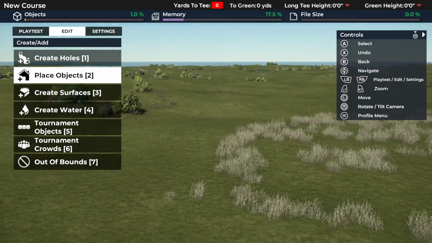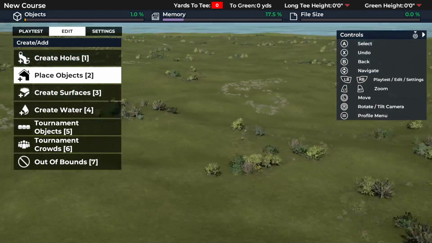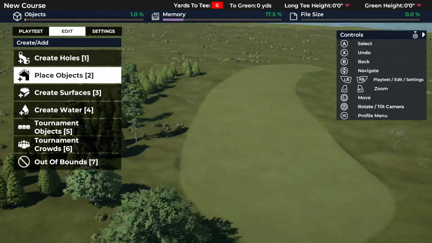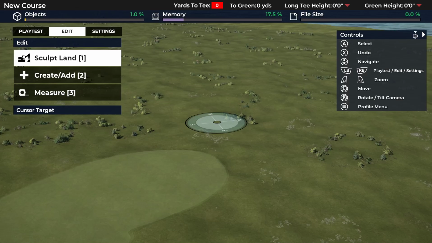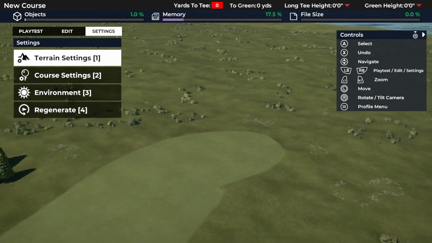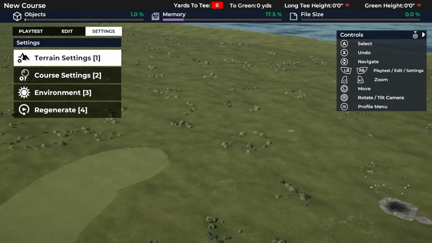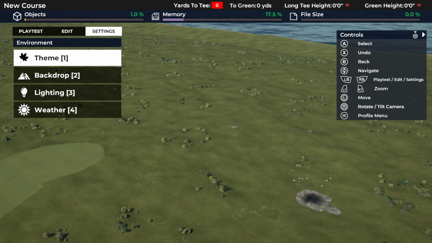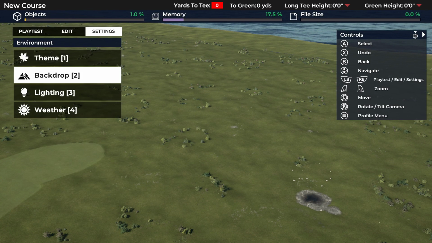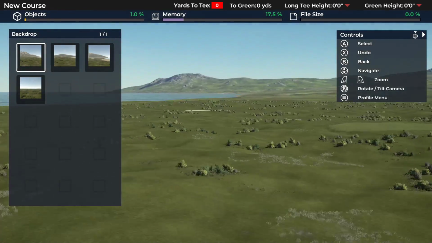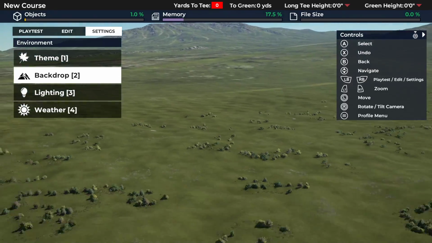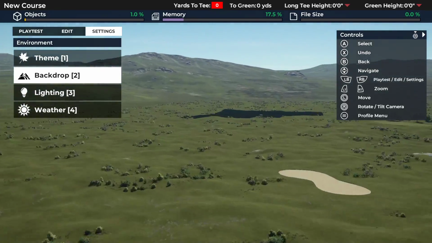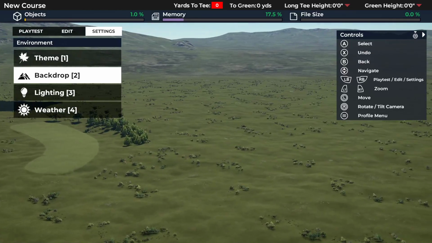So that's about it for objects. Was there anything else I wanted to show you guys? If there is, I will definitely be showing you on the stream coming up. Well, I guess we should look at the settings. The themes are all the same. Backdrops, you're not getting any new backdrops from what I saw, but I have seen a massive improvement in the Highlands backdrops. These look way better than they used to. So that's a big plus.